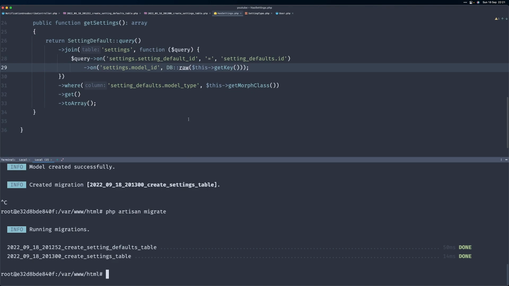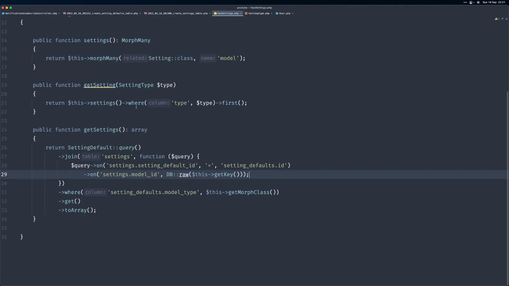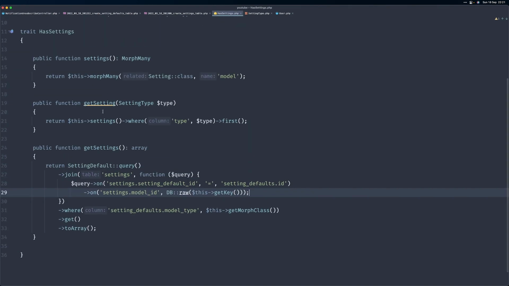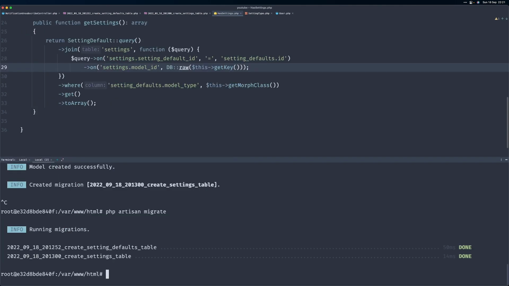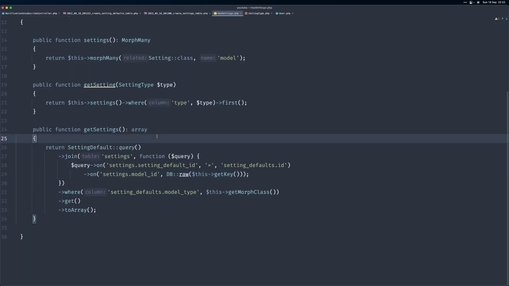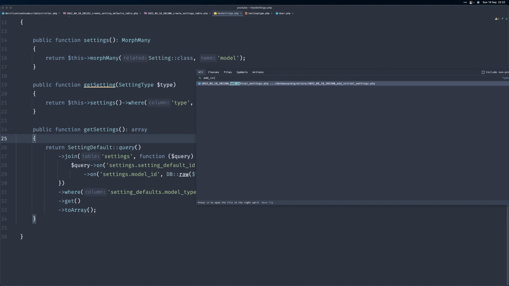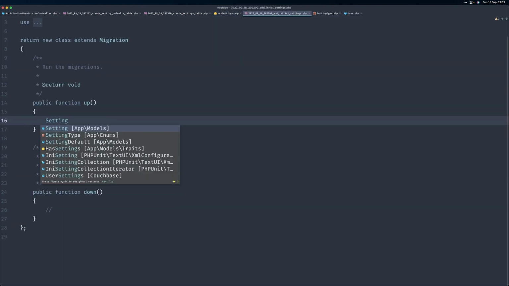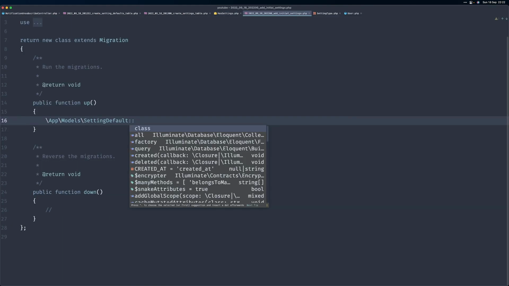All right, so before we can even test that, we should add these default settings to the database. We could do it in a couple of different ways. I'll just create a migration, add initial settings. Okay, so here let's create setting default.